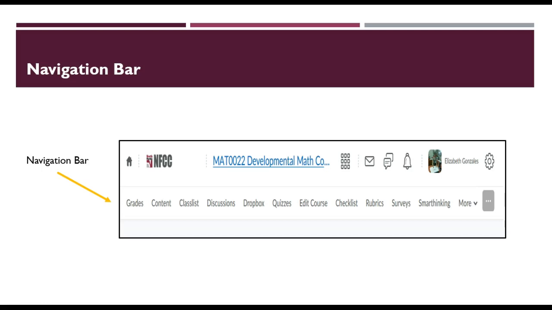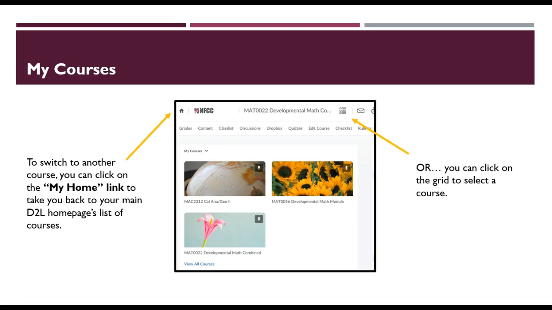The navigation bar, located near the top of the page, will be able to provide you quick access to where your grades, content, discussions, Dropbox, quizzes, checklists, rubrics, and Smarthinking are. If you would like to switch from another course, you do not need to log completely out of D2L and re-log in. You can either go back to your home page by clicking the house icon to the left of My NFCC, or you can click the grid to select a course again.